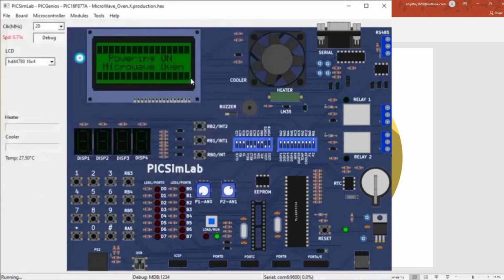I have loaded my hex file. Now you can see that there are four modes: micro, grill, convection and start. When I click one, it will auto select micro mode. When I click two, it will select the convection mode. Same for the third and fourth mode. When it starts, the cooler starts running. Then when it is turned off, the heater will be started and then the buzzer will start.